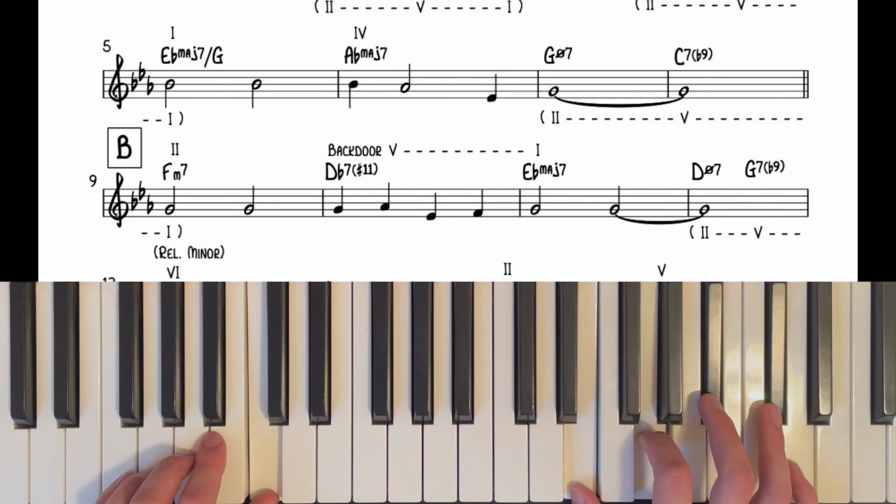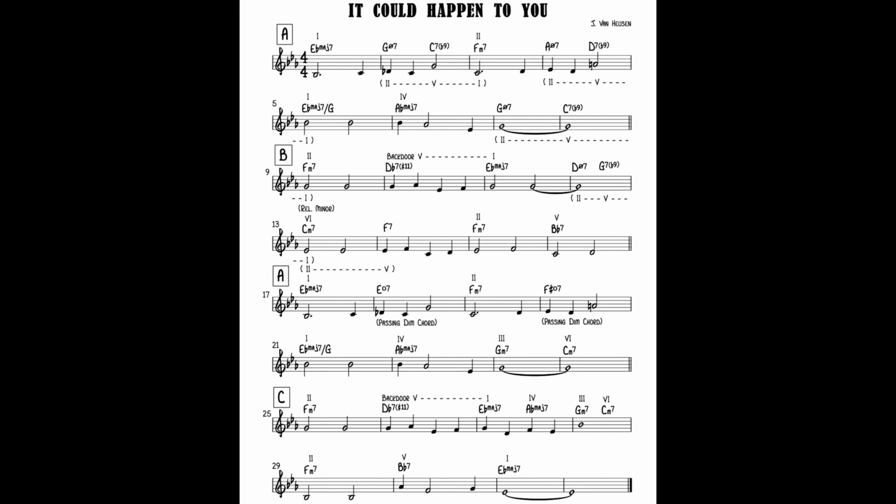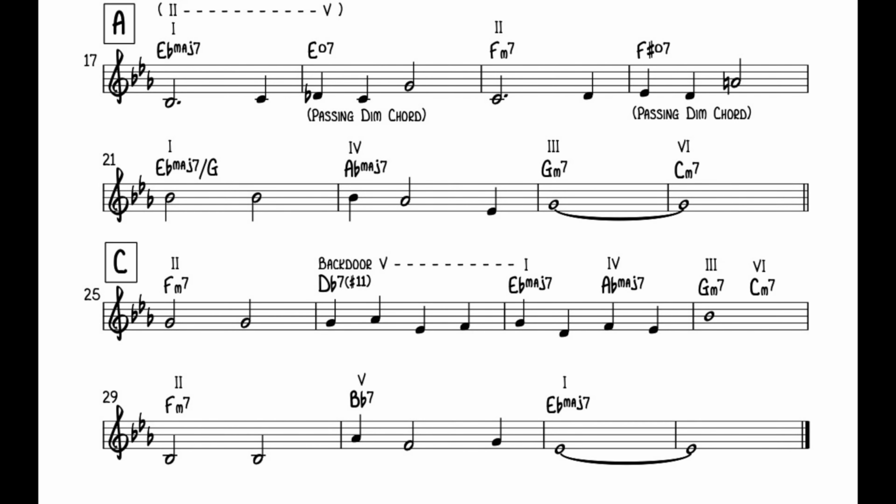This means our G minor 7 becomes G half diminished, and our C minor 7 becomes C7 flat 9. Given we've tweaked our 3 chord and 6 chord here, we can also do the same thing in the second A section, as our target point is the same, F minor 7, but this time at the start of the C section. So again, we tweak our G minor 7 chord to G half diminished, and our C minor 7 chord becomes C7 flat 9.